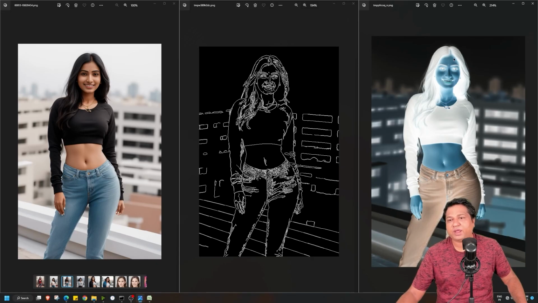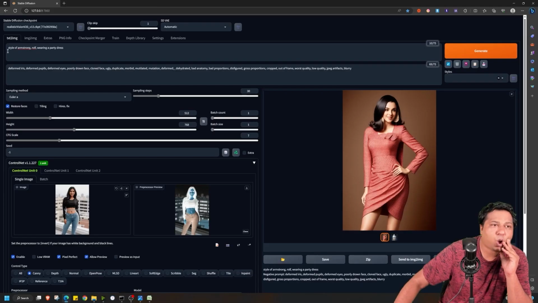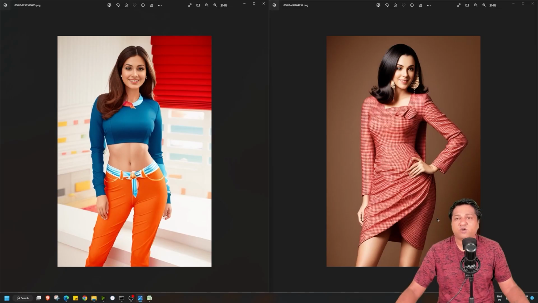So this is the map that we get when we choose the second option, and this is preferable if our image has a white background like we have in the image that we have uploaded to ControlNet and black outlines like we have on the subject of our main character. So this is the final image I got when I was using the normal Canny model, and this is the final image I got when I was using the invert model. And my prompt was style of Armstrong Rolf wearing a party dress. So I would say that the image that was generated using invert preprocessor is better than the image that was generated using the normal Canny model.